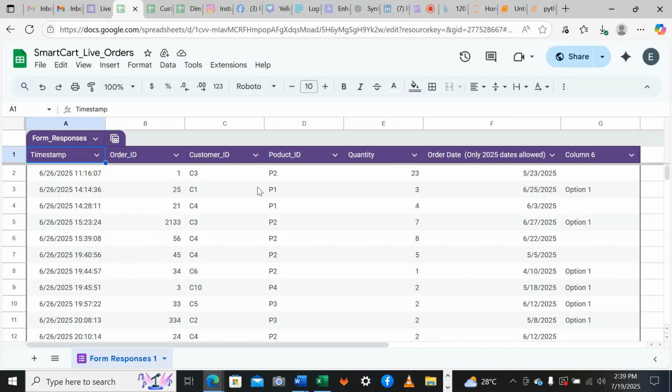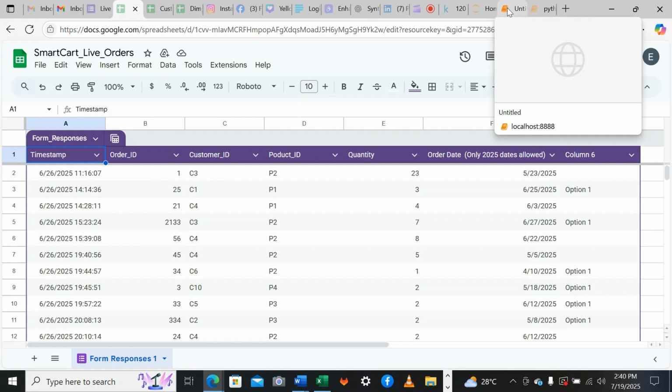Let's get started. So we are pulling data from Google Sheet, and we want to take it to Python, and then we take it to PostgreSQL.